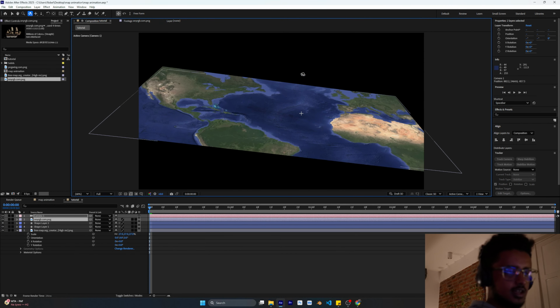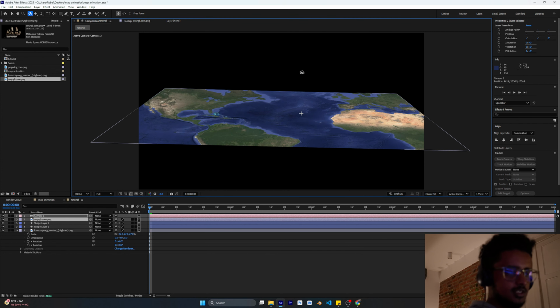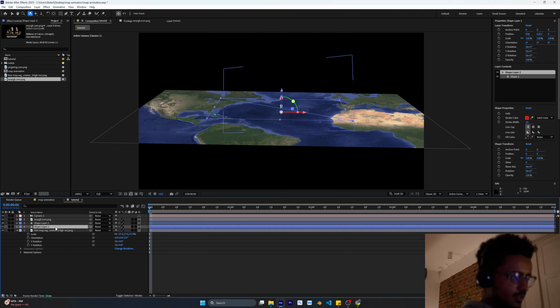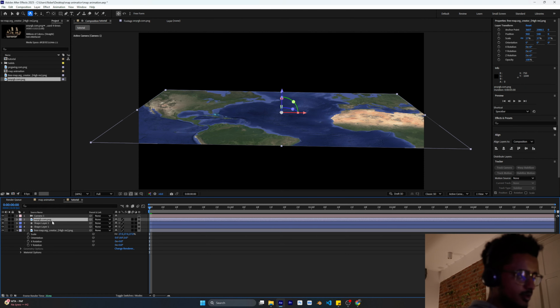So basically, I'm just going to align it to be something like this. And I'm just going to align the shapes and the boat.